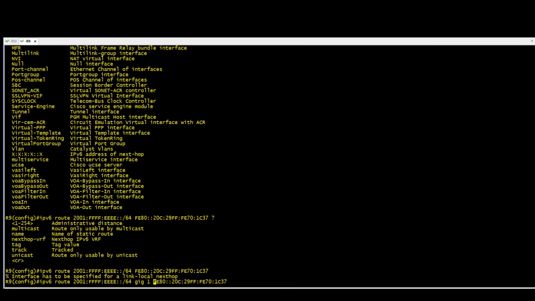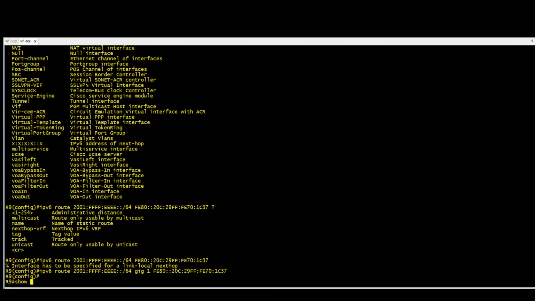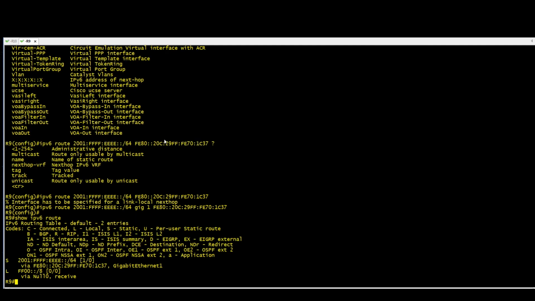And then we're saying if you want to get to this 2001 IPv6 address, which is the loopback of 10, you need to go out of gig 1, and the FE80 is your next hop. Now, let's look at the routing table. Okay, we've got something in our routing table, and it's recursed because we've given it the information we need. Now let's ping.